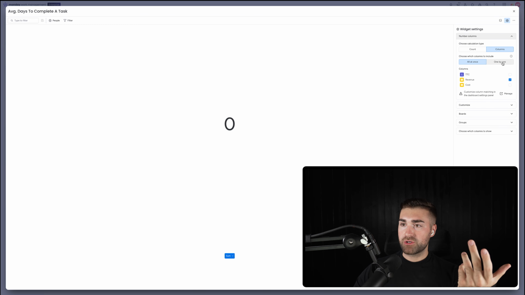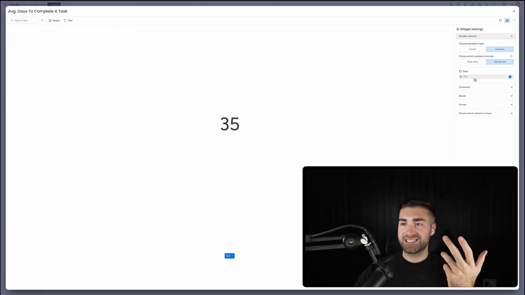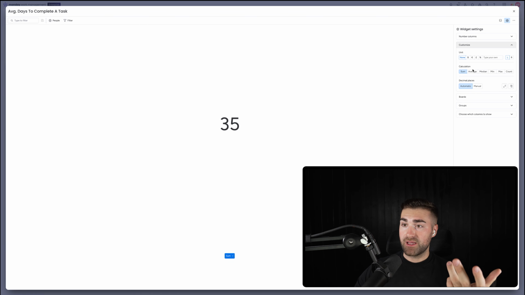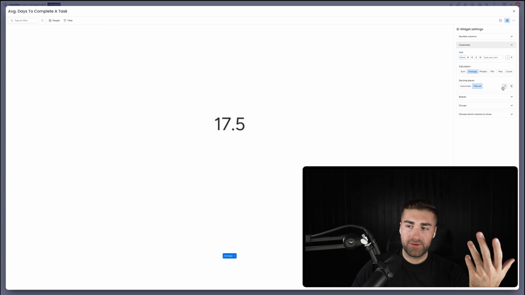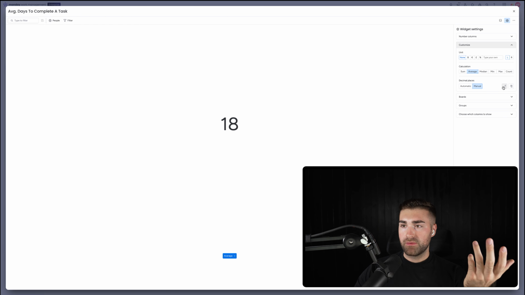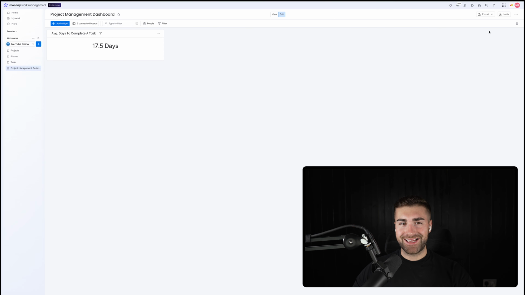Then go to our numbers column, and I would recommend going to columns and going one by one and selecting TTC. Then go to customize, and you're going to want the calculation to be average. The decimal place is up to you: you could have one decimal place, 17.5 days, so half a day, or you could have none. Then you can add a unit, so I'm just going to add a unit of days here. So we've got 18 days. I might just add one back, looks a bit cooler, a bit more like nerdy data type stuff.